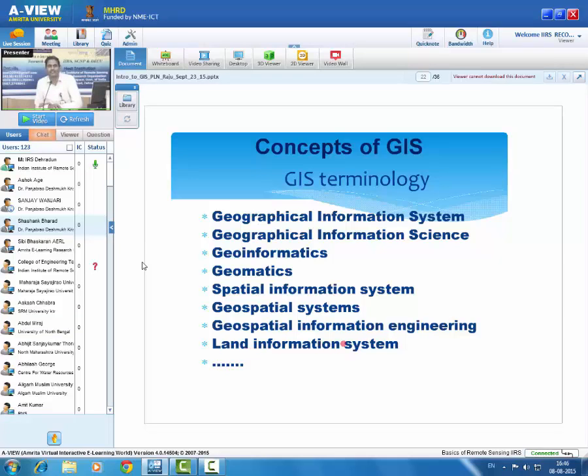Another is land information systems. You use it particularly for large scale mapping, like cadastral mapping in urban areas, so it is also called a land information system. So there are various terminologies used according to the place where they use it and the purpose it is used for. Accordingly, people have given different terminologies for this.